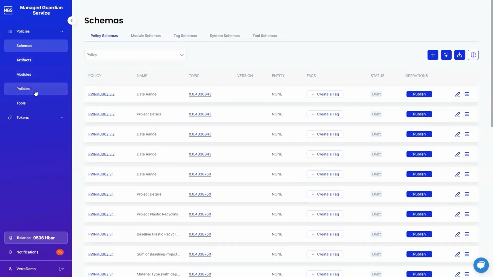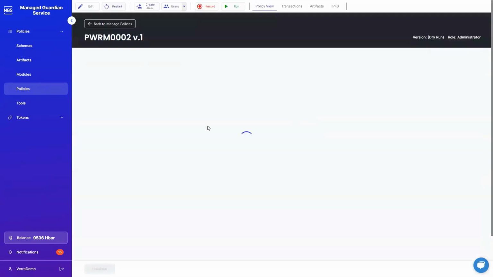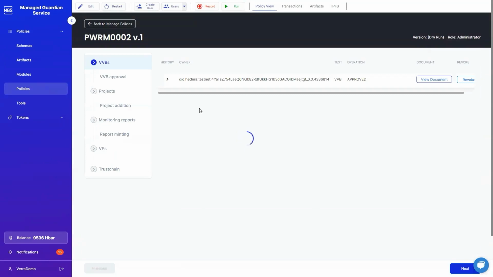Okay, so we're going to go ahead and go to the Policies tab, where we'll take one final look at this policy, and we're going to look at the trust chain, see what's being collected in there. So I'm going to click that register button. I've already filled this out with some sample data, and we'll see the different tabs here.